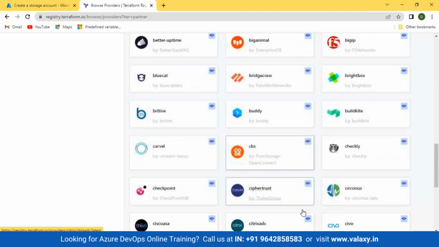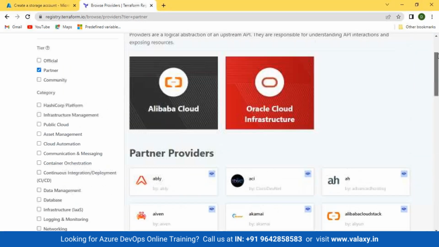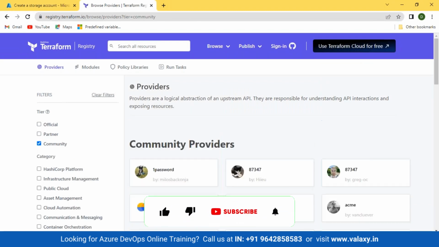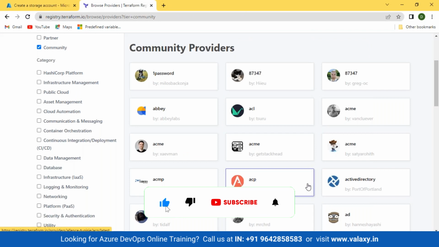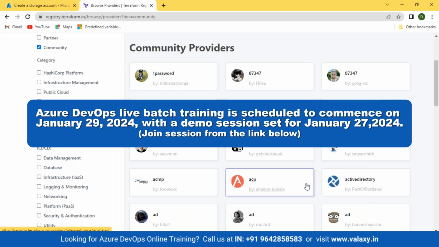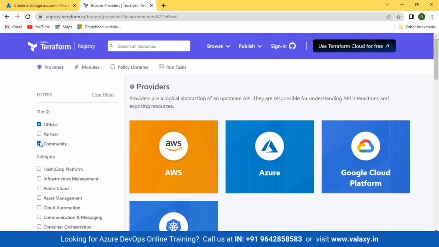Okay, how many partner providers do we have? 269, and the rest are community. This is like people like you and me who are creating their own custom providers and uploading them on the Terraform registry. You should not use this for production. For testing, it's okay. For production, you should never use the community ones. Okay. So always try to stick with the official one.